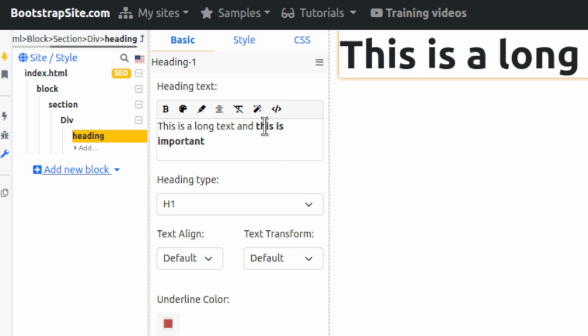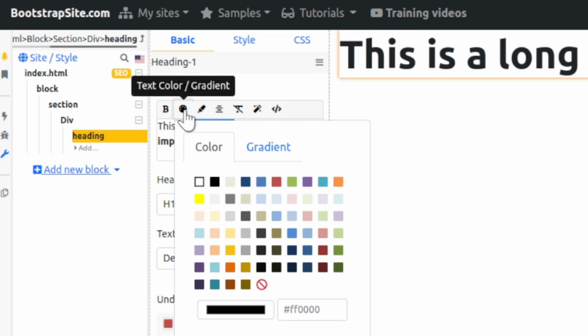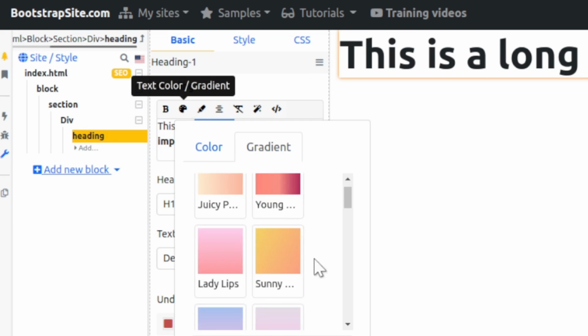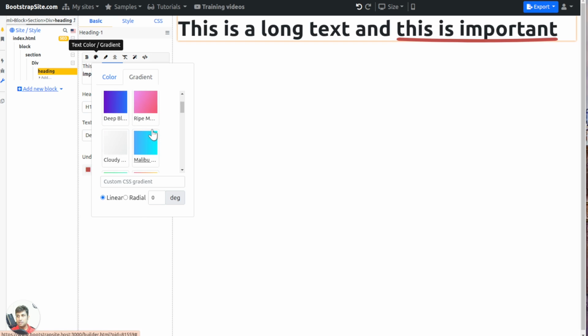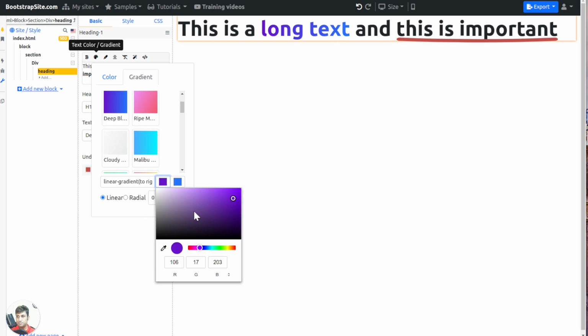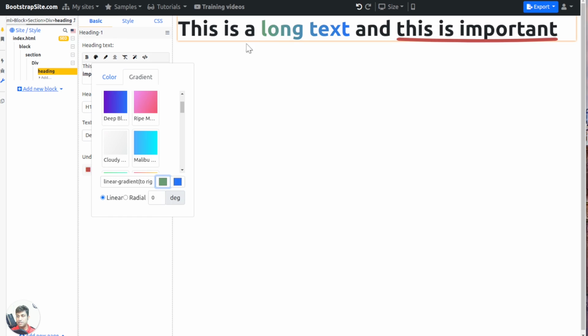The other thing about heading is that you can also add gradient text to it. So let's say I want to add a gradient, so I'll just go here, and I can select some gradient like this, and whatever gradient you like.